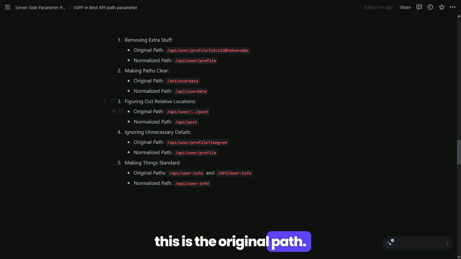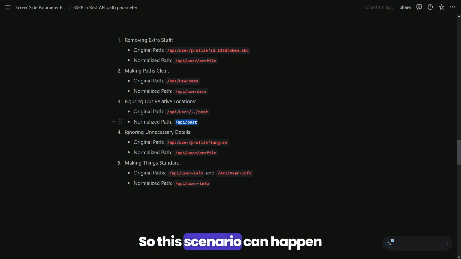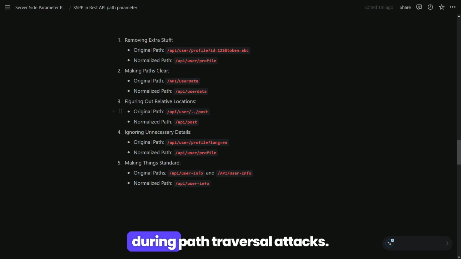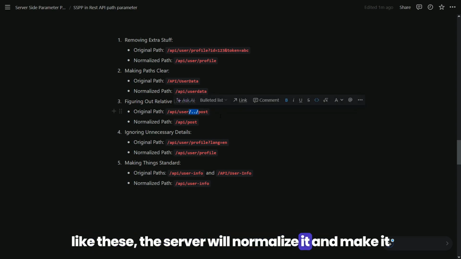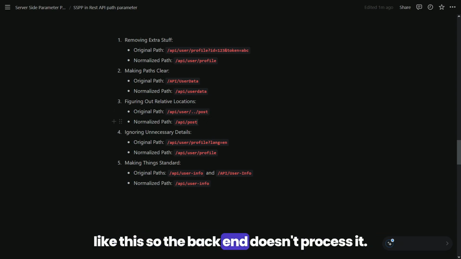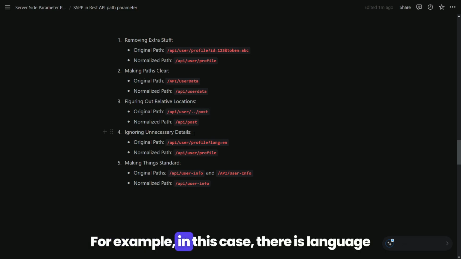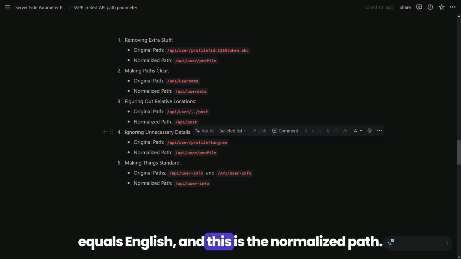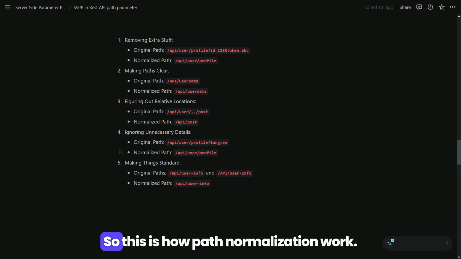This one is an interesting case, figuring out relative locations. If this is the original path, for example, ../post, the server will normalize the path to this. This scenario can happen during path traversal attacks. For example, if the attacker is trying to inject some special characters like these, the server will normalize it and make it like this so the backend doesn't process it. Also, it ignores unnecessary details. For example, in this case, there is language equals English, and this is a normalized path where there is no parameter of that language. So this is how path normalization works.